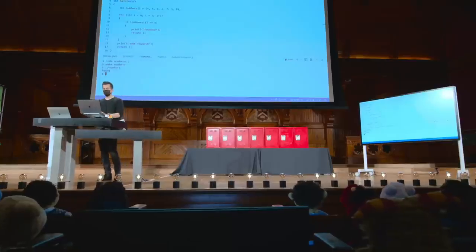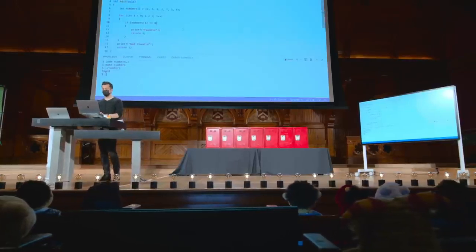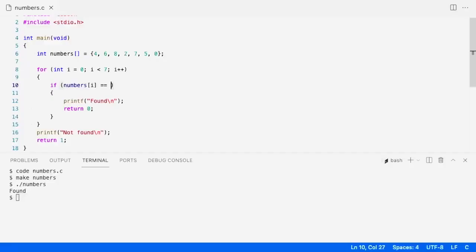And just as a little check, let's search for something that's definitely not there, like the number -1. Let me go ahead and recompile the code with make numbers. Let me rerun the code with ./numbers, and hopefully, phew, OK, not found. So proof by example seems to be working correctly. But let's make things a little more interesting now.